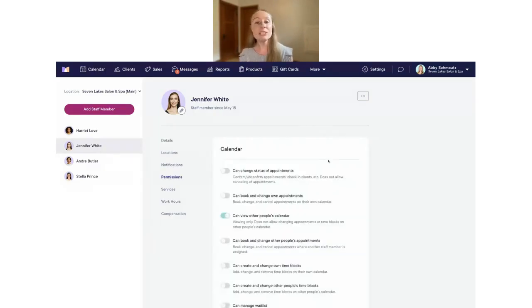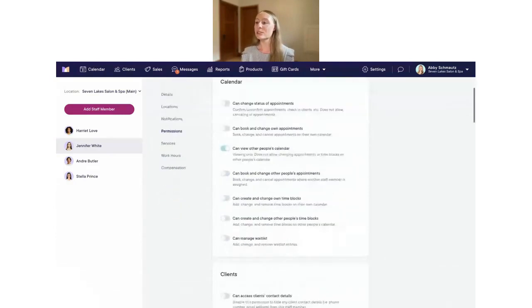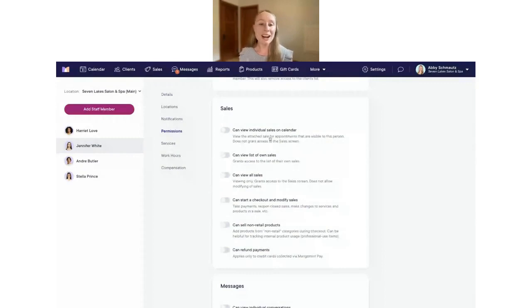And then from there, you just need to scroll down to the sales section. So here we are, we'll just scroll down and now we're at the sales section. And so we actually have a new setting right here and it says, can view list of own sales, grants access to the list of their own sales. And so I'm just gonna click that and enable it for Jennifer White.